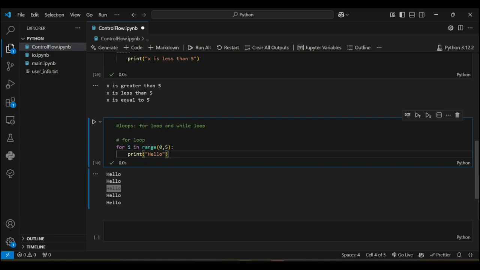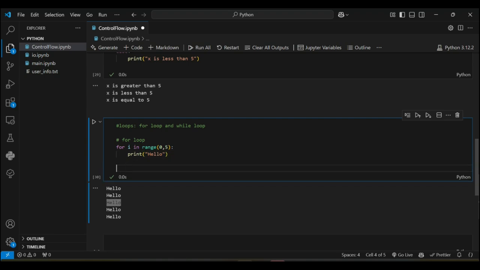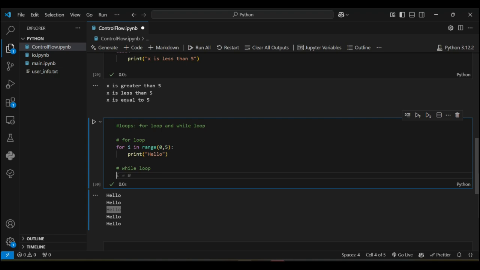Basically, it's used to iterate many times over some type of code or some function which you are implementing in your code. Okay, so next we have while loop. While loop is pretty much the same as for loop. It basically checks the condition each time it iterates over a loop, right?